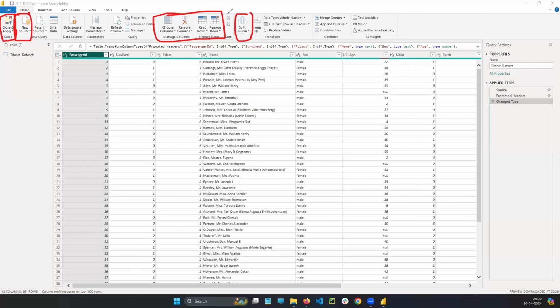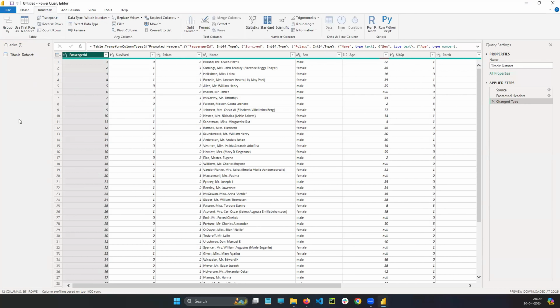Split columns you will use, ascending order, descending order you will use, group by we will use, and replace values we will use. This option also we will use. After this we will go to transform data, where we will use the first two options. Then we will use the text related options. All the text related options we will see, all the numerical related options, and all the time and date related options.